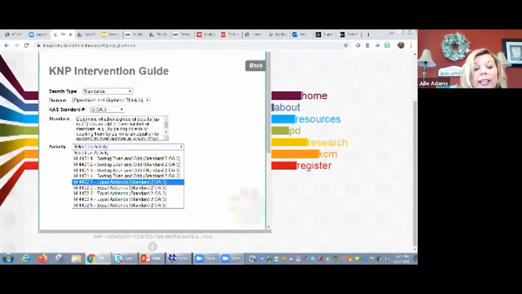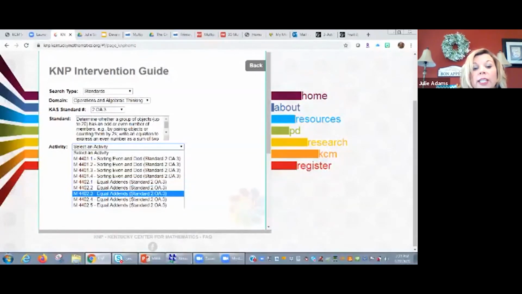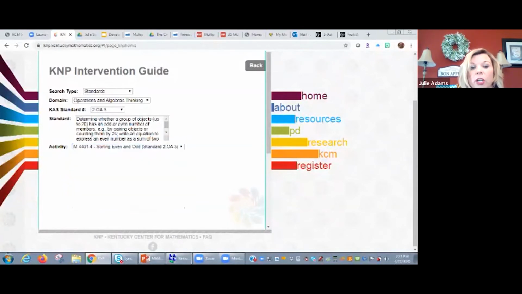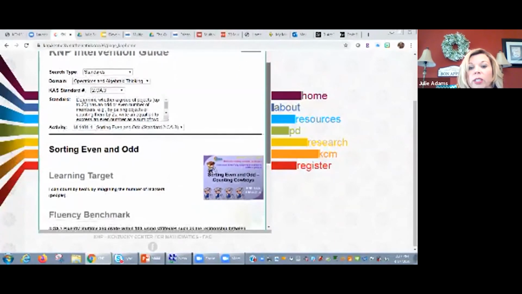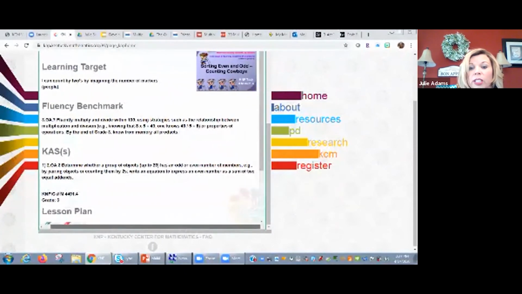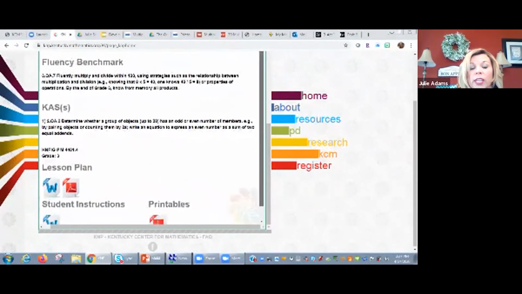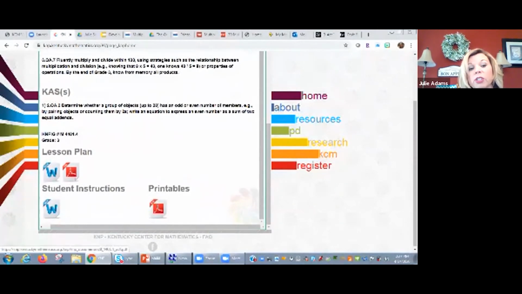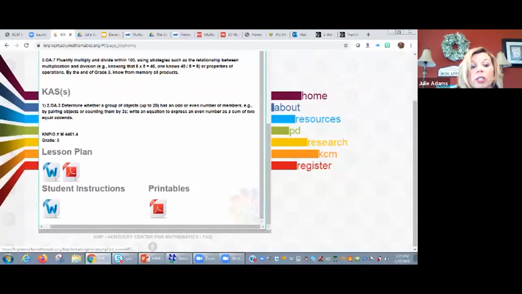I want to show you that the decimal point denotes the complexity level of the activity. So a 0.1 is going to be a little bit easier, and 0.2 is going to grow in complexity. I'm just going to click on one to show you what it looks like. This is Sorting Even and Odd: Counting Cowboys. These arrows can get a little tricky, but if you just keep moving the arrows, you'll see that you can click on these lesson plans and it'll take you straight to a lesson plan. This is a student printable, instructions for a student, and then these are the printables that you're going to need for the activity. You just click on those and it'll take you straight to that activity.